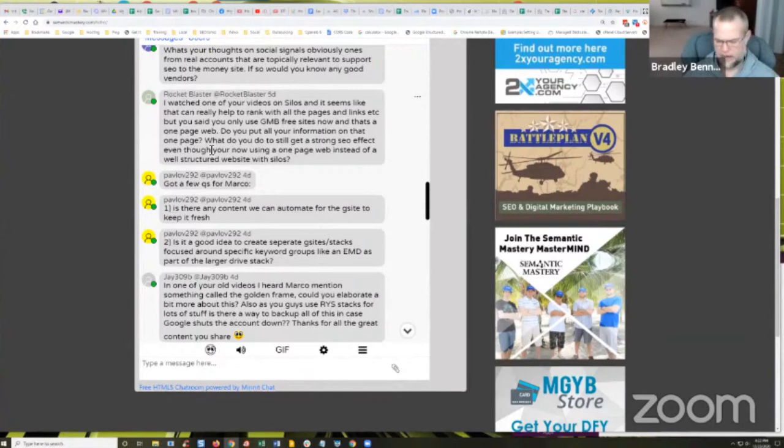But you can also do outbound linking from the GMB website. So you can think about using strategic anchor text links within the GMB website to some of the other assets in your tier one, entity assets, essentially. So you can link out to those too. So there's a lot of stuff that you can do with GMB websites.